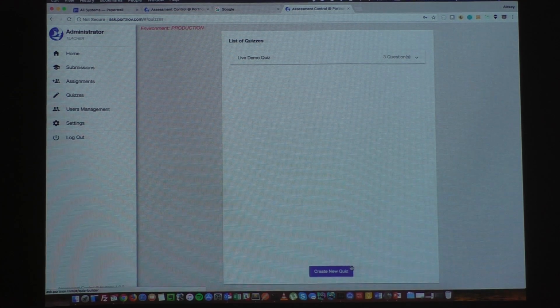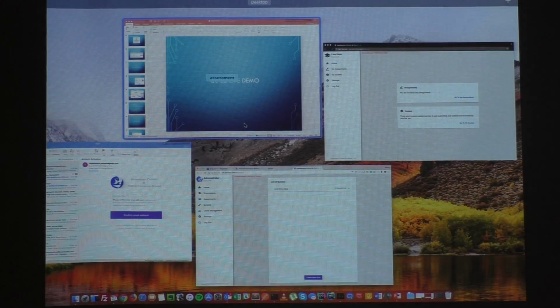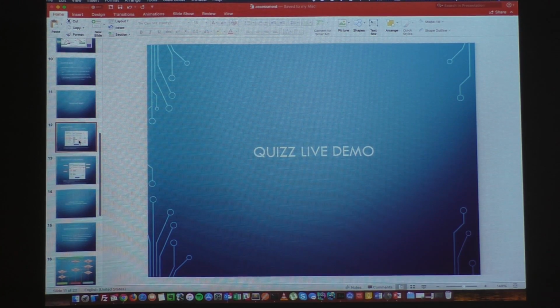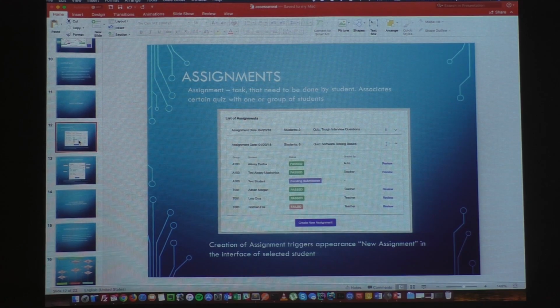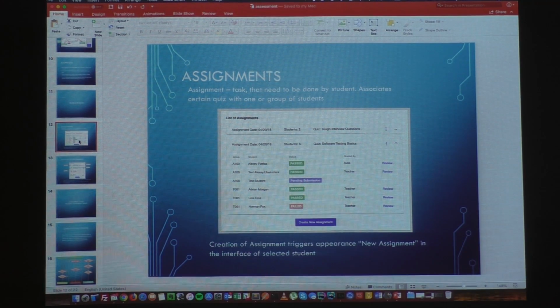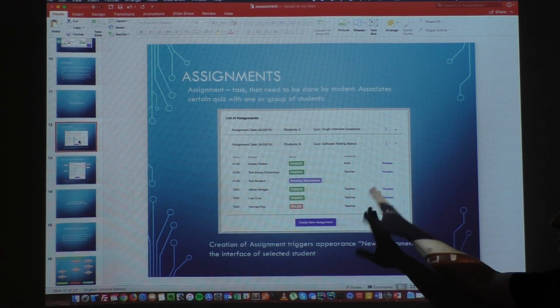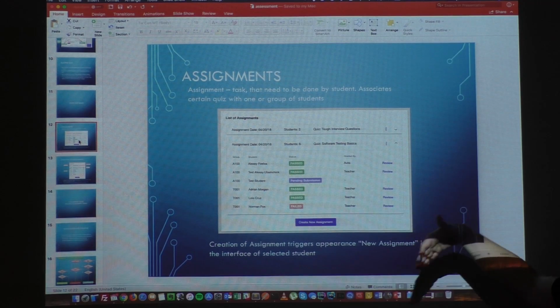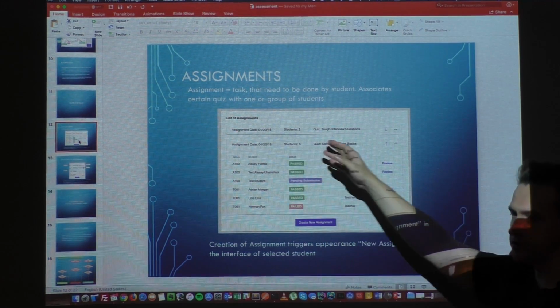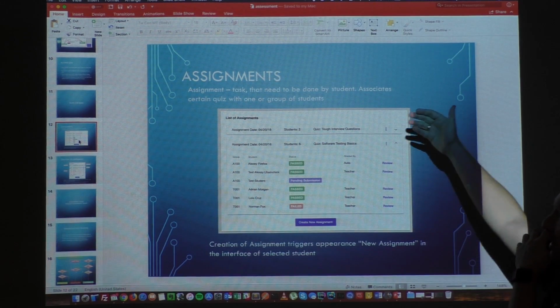Okay. So, returning back to our slides. Assignments. After you create a quiz, next you're probably going to create an assignment, when you associate a certain quiz with the students or a group of students. Again, that's pretty straightforward. When you move to the assignments, you see the list of already created assignments in the system. You see the date when the assignment was created, how many students it was assigned to, and the quiz name.